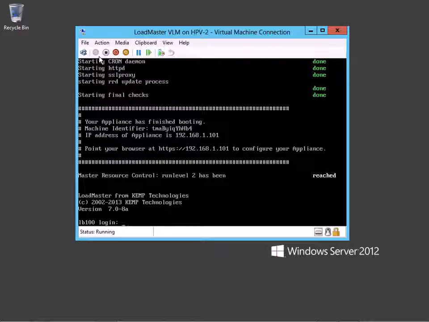Now, the default login for a Loadmaster has the username BAL, B-A-L, and the password is the number 1 with lowercase for all, F-O-U-R-A-L-L. So the password is the number 1, F-O-U-R-A-L-L. Let's log in.